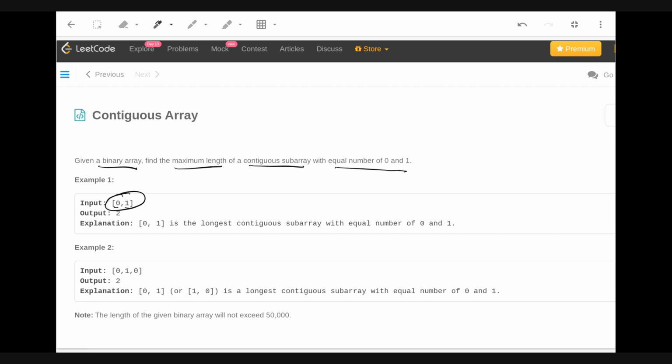The subarray has an equal number of zeros and ones, so they return 2. Here, this subarray has two elements with an equal number of zeros and ones, so it returns 2, right? We need to find the maximum such subarray.